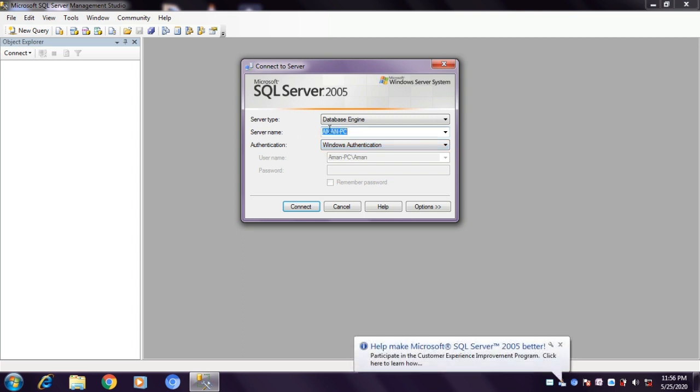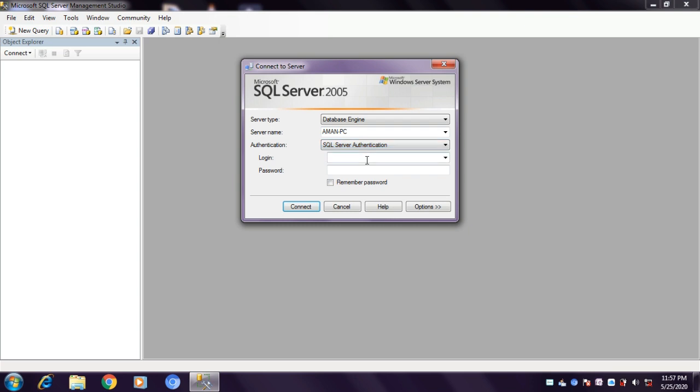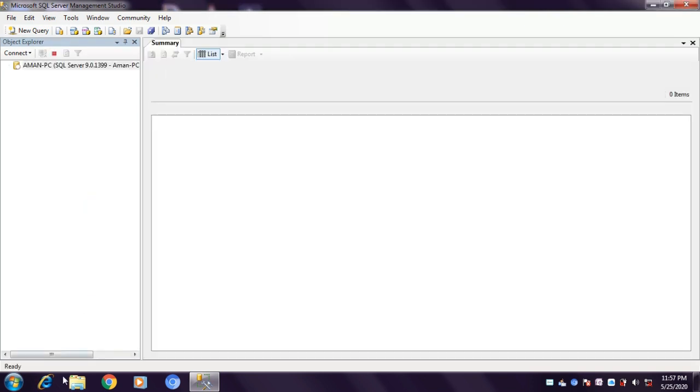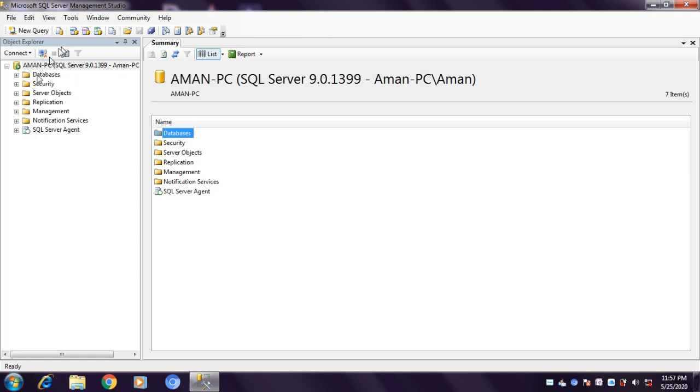Server name is your PC name or your computer name, and then the authentication. There are two authentication modes in SQL Server. One is Windows authentication where you're not asked to enter any ID or password. Using your system credentials, you are allowed to connect. Second one is SQL Server authentication wherein you'll be provided with an ID and password. As of now, let's go with Windows authentication. Click on connect, and now see here it's in ready state.